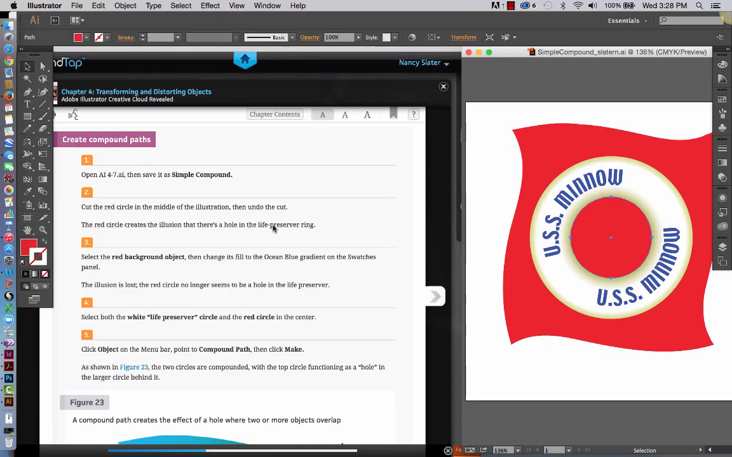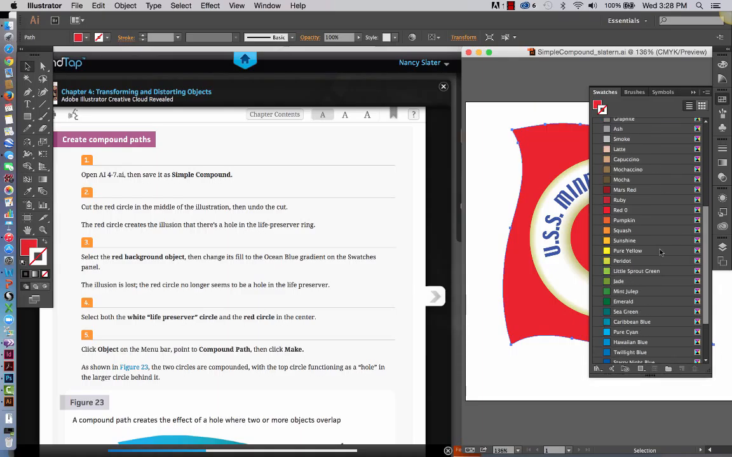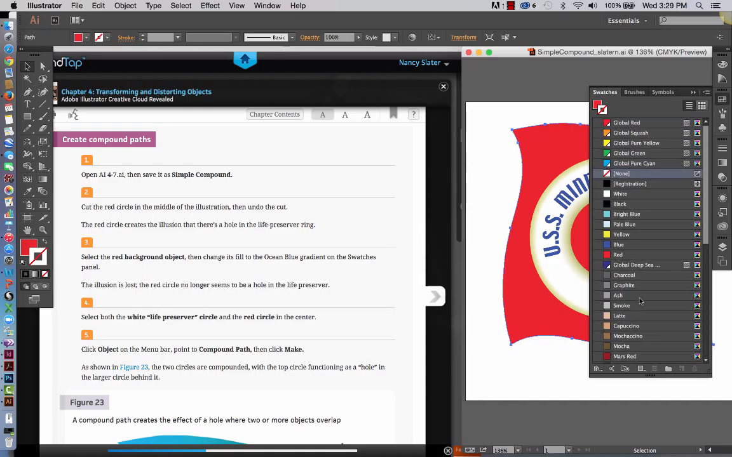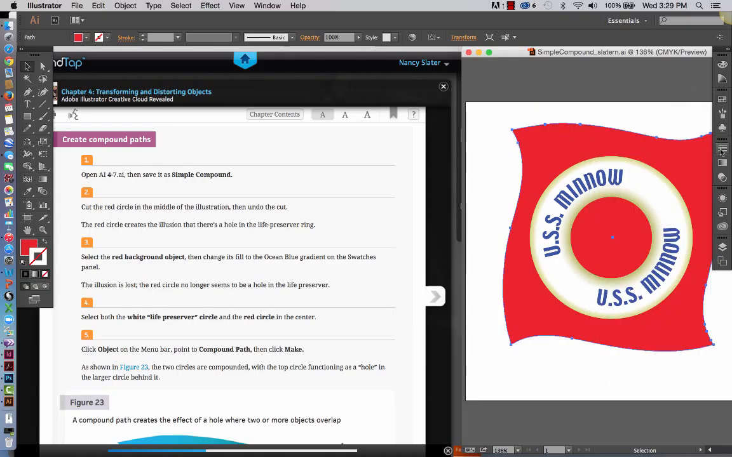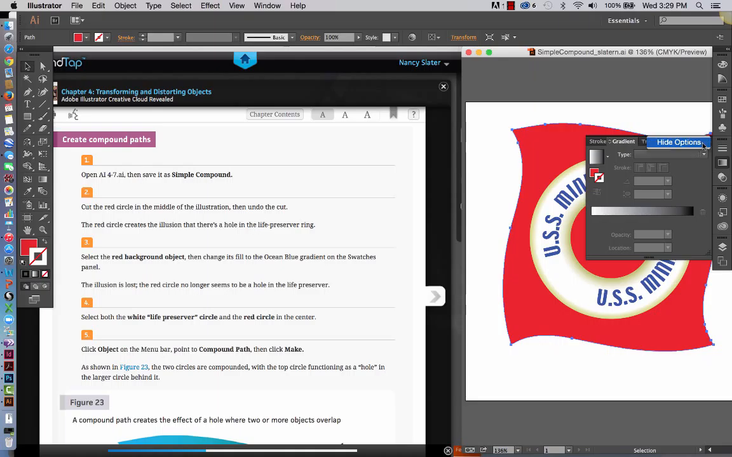We're going to select the red background object. And then we're going to change its fill to the ocean blue gradient on the swatches panel. So we want to go up to swatches, and we're going to look for the ocean blue. Oh, it's a gradient. No wonder. Let's see if we can find the gradients. There's ocean blue. Click on ocean blue.